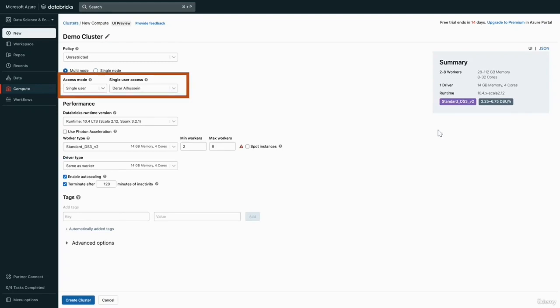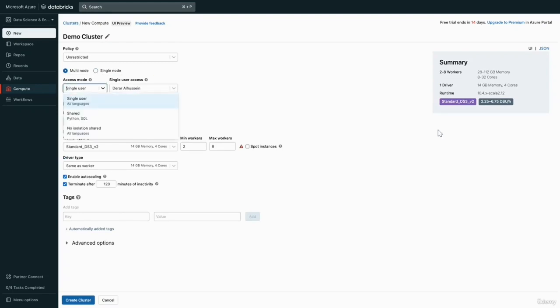For the access mode, you can allow your cluster to be shared by multiple users. However, only SQL and Python workloads will be supported. Instead, choose single user if you are the only one to use this cluster.